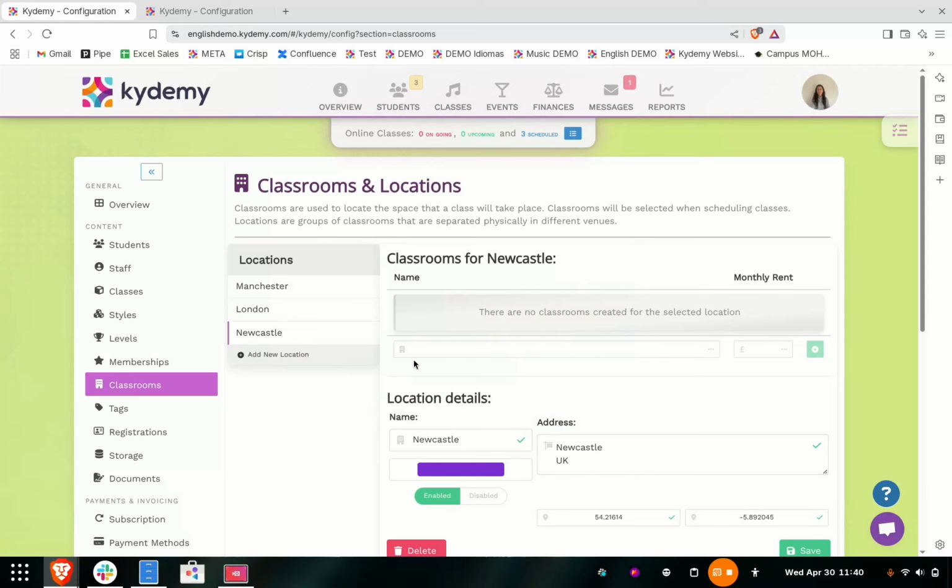Now we need to add the classrooms that belong to this center. Let's say we have two classrooms. One is called exterior room because it's outdoors.